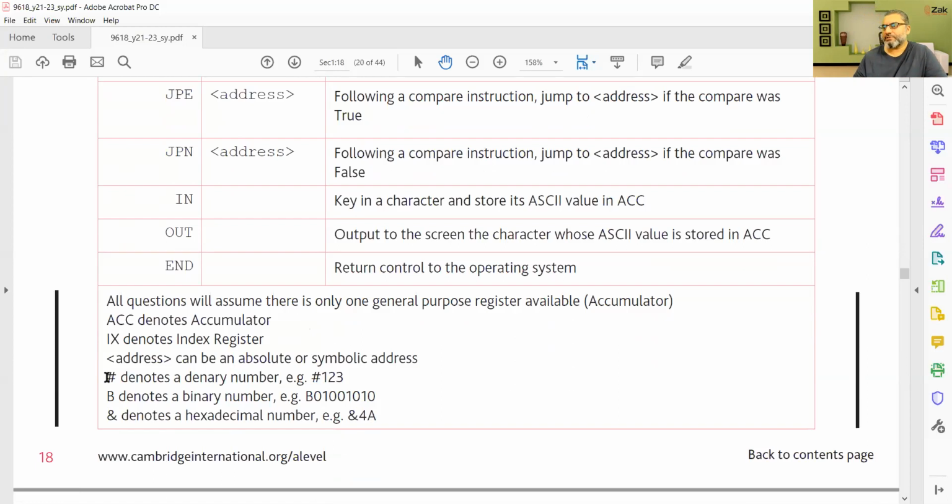So hash denotes a denary number value, B denotes binary number value, and ampersand denotes hexadecimal value. And this address can be an absolute or symbolic address. All right, so they are not going to use any base address. As I told you yesterday, I have never seen any base or relative addressing used in the system.